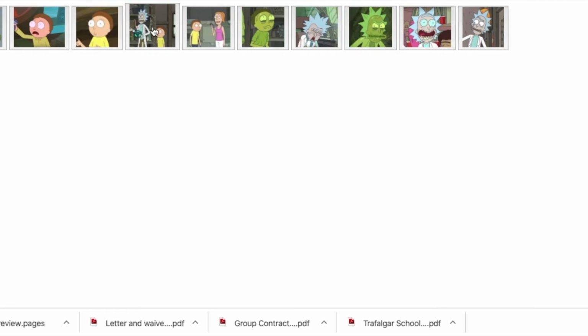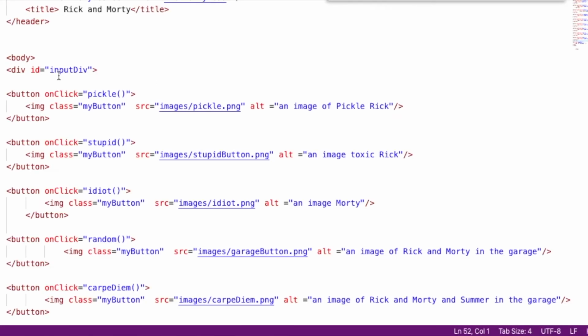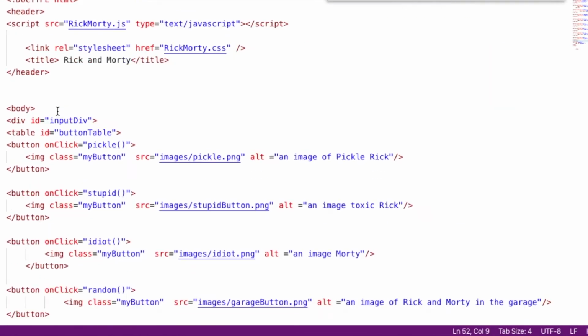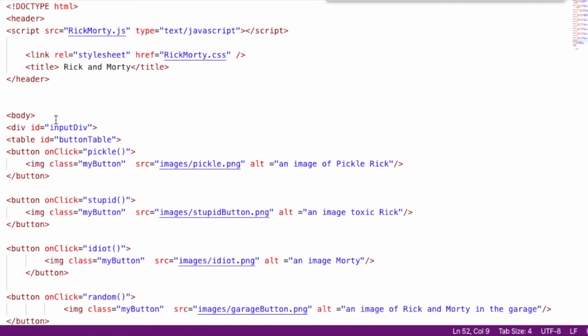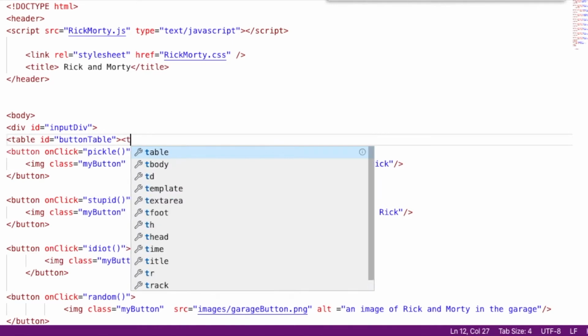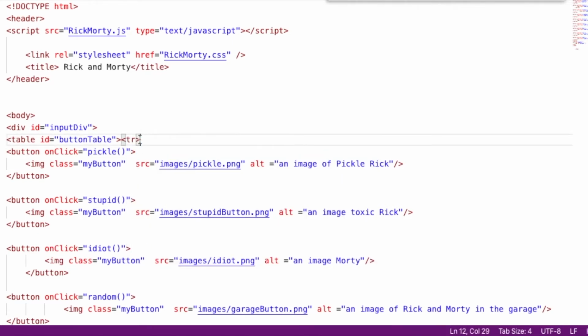I want to put all of these things into a table. Inside the HTML, I'm going to put a table right here. I'm going to give it an ID, and that's going to be my button table. I'm going to close the table way down here. Tables can have rows, and you can have multiple rows. I'm going to tell it to have a row. That's my tr tag. I'm going to close the row.